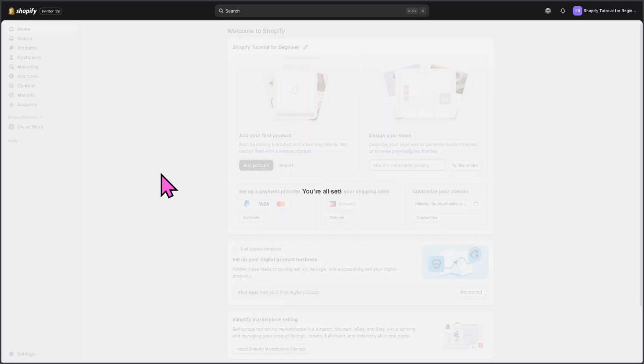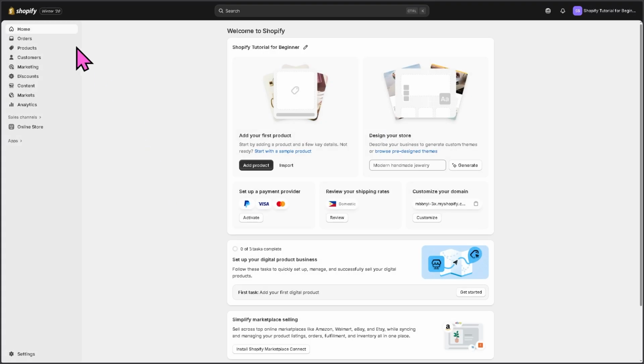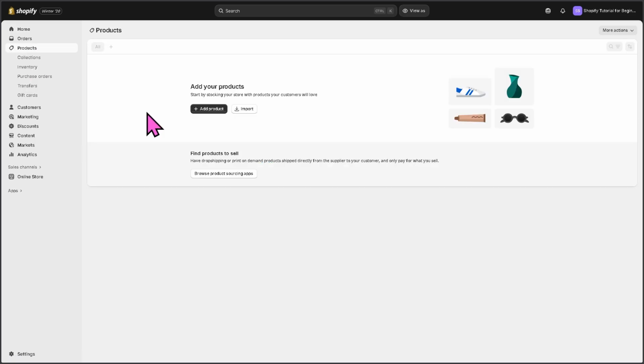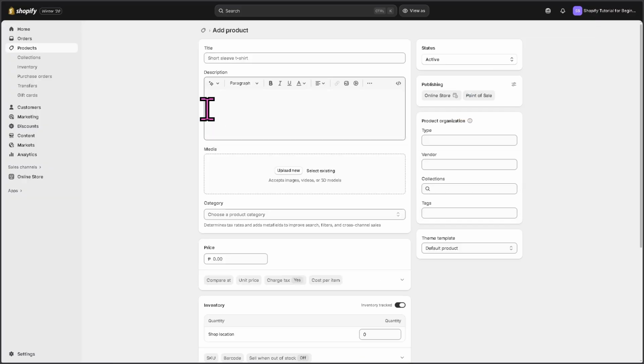Now, the most important thing that you need to do is to create your first product. Okay, so in the left side area are the features and tools that we are going to explore. And my suggestion is that you start with the product. On the product section, you can manually import your own product or click the add product if you wanted. This will forward you to the product editor.